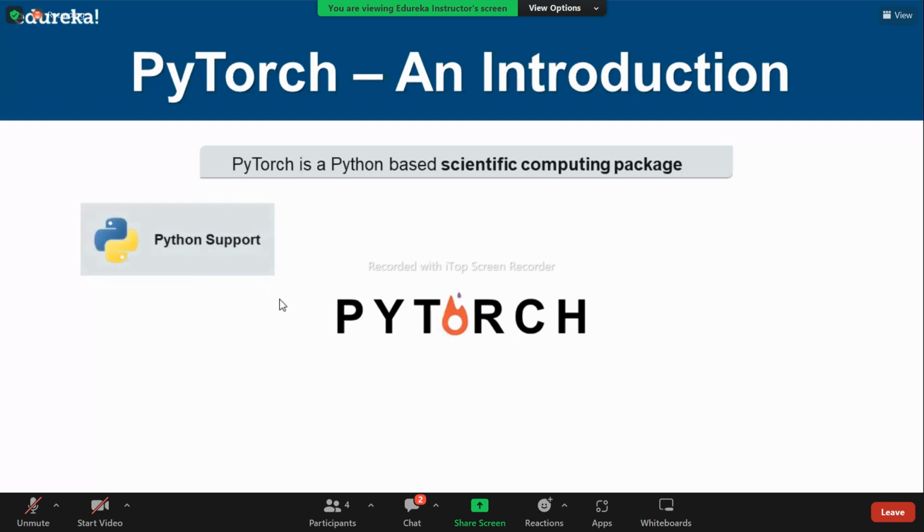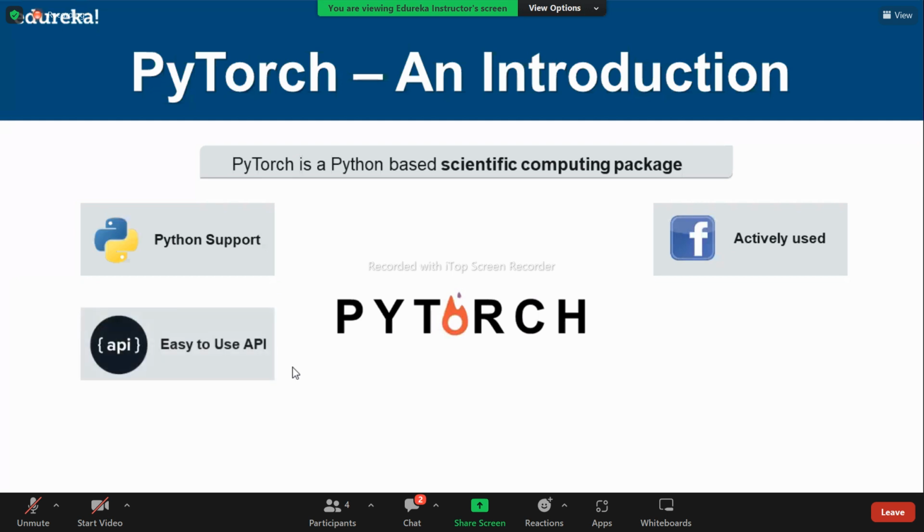PyTorch is Python supportable, so we can easily integrate it into a Python program, and it is actively used if you want to work with Facebook data, sentiment data analysis, all those things. We can easily integrate the Facebook data by using PyTorch, and it is easy to use this API, the application program interface. Dynamically, it is going to compute the graphical usage, how much GPU I'm going to consume. All those things will happen in a dynamic manner depending on the usage.